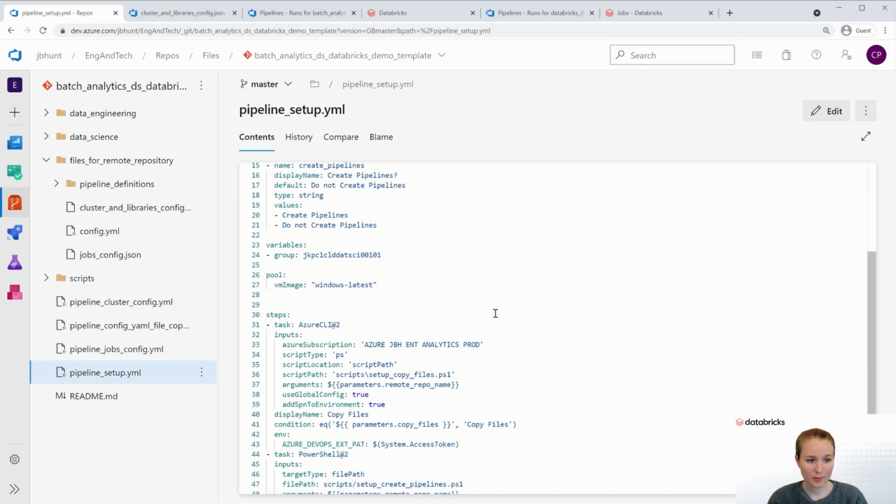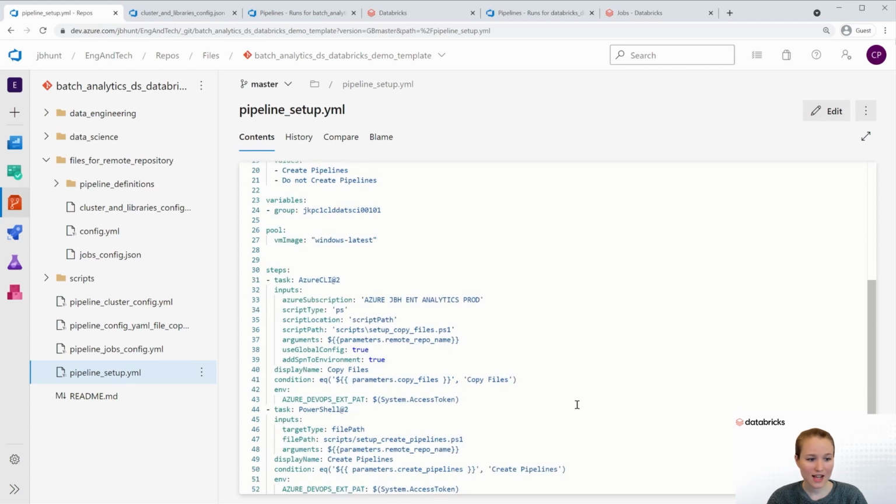For the copy files step, we use an Azure CLI step to copy files between the CI/CD repo and the product repo. The file copy does not overwrite any config files that are already in the repo. Notice the condition here. This step will only execute if the copy files parameter is set to the value copy files. The last step is the create pipelines step. Again, this step only executes if the create pipelines parameter is set to the value create pipelines. This step uses the az pipelines create command in the Azure CLI to create the pipelines in the product repos.